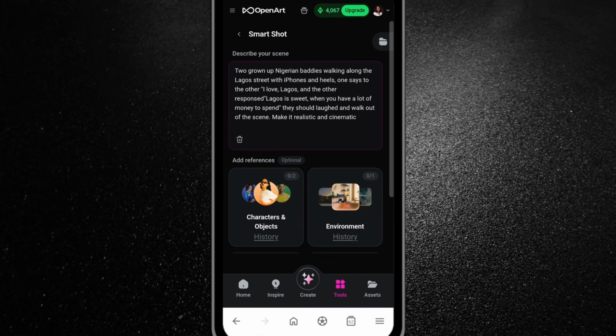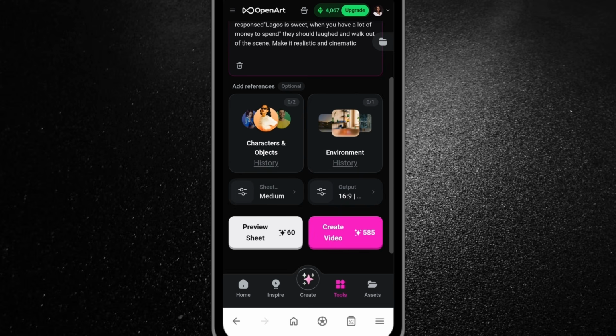Okay, so I just typed in my idea. Okay, so right now I do not have any reference image. If I do, I will have clicked on these characters and objects right here and inputted that photo, if I generated a photo, but nope, I don't have any photo. All right, and for environment, I don't have any environment. It should figure that out.